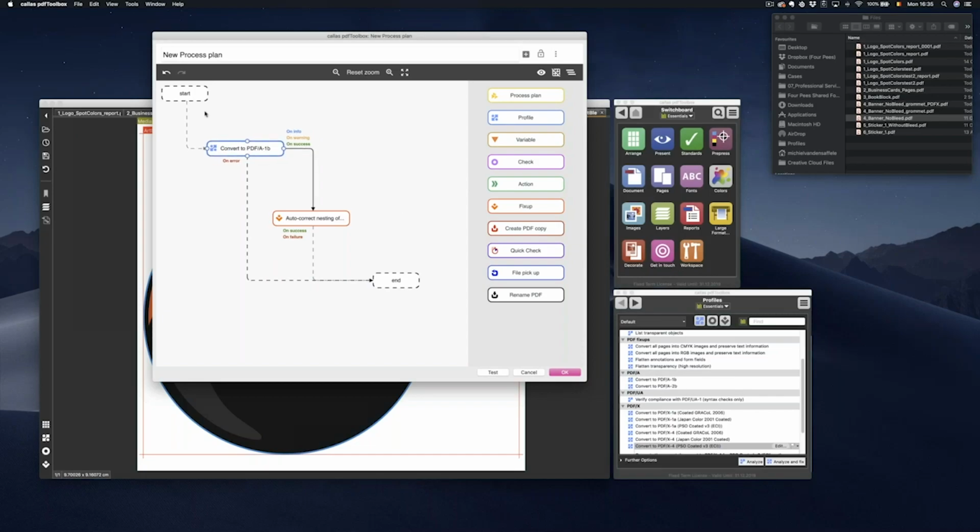So you can create a process plan that contains multiple steps. First, it will convert to PDF-A in this case, and then it will autocorrect the page geometry boxes. And you can create this as complicated as you want it to be. If you want to add this process plan into another one, you can do that as well.